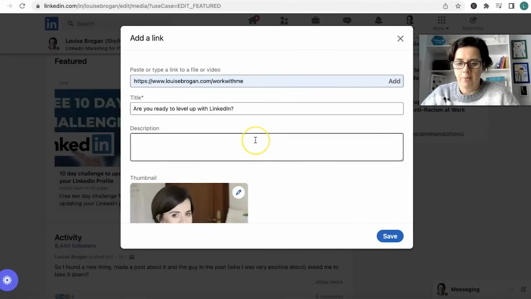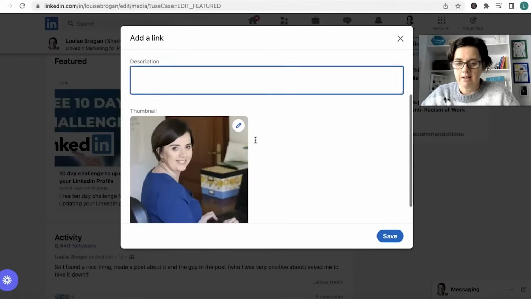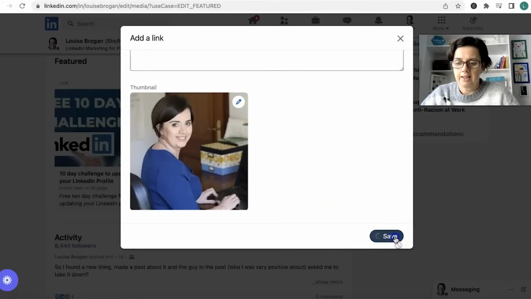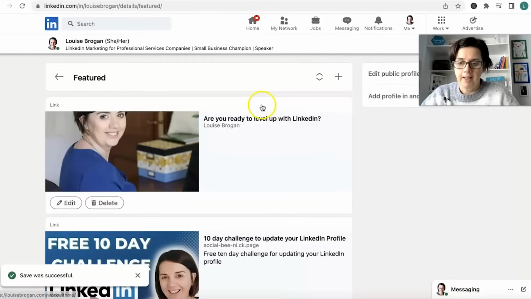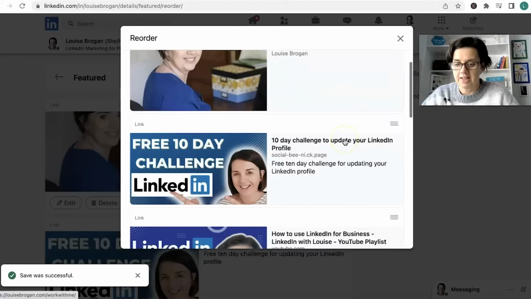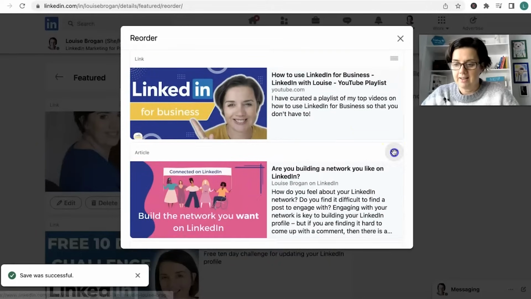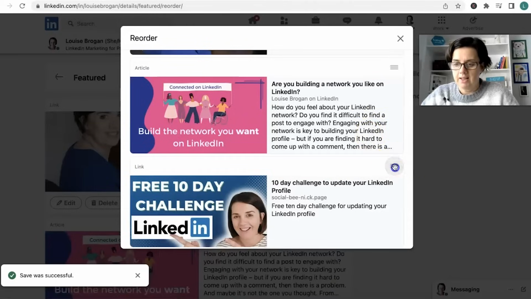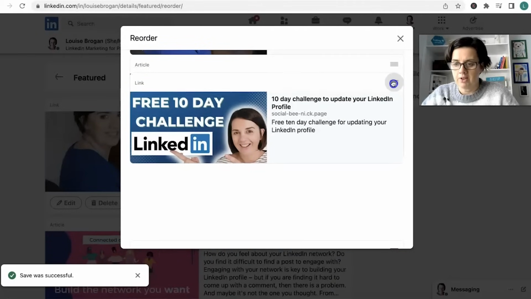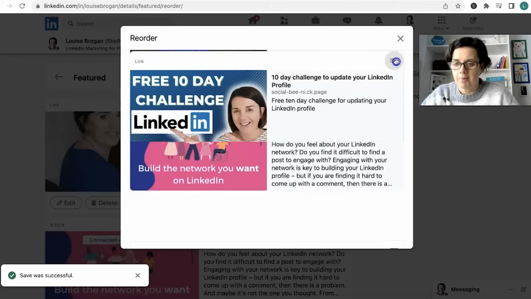Are you ready to level up your LinkedIn? Add your description in here and your thumbnail, and then click Save. And this now appears on your Featured section. You can then reorder whatever way you want them to be. So you click on the pencil here, and this is how you can rearrange what you've got in your LinkedIn Featured section. Just literally drag and drop like this. There we go. And make sure the things that are most relevant to what you're doing right now are prioritized.